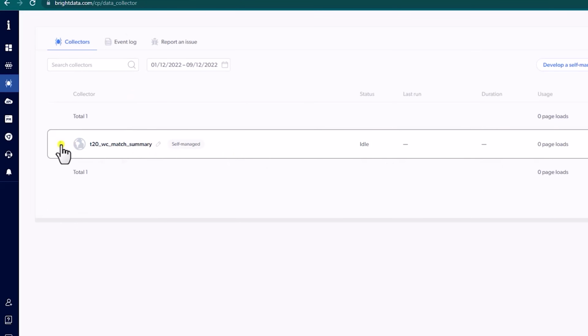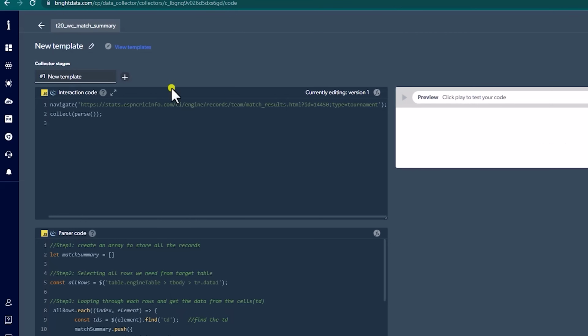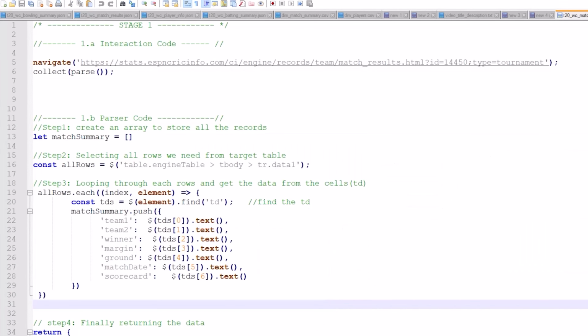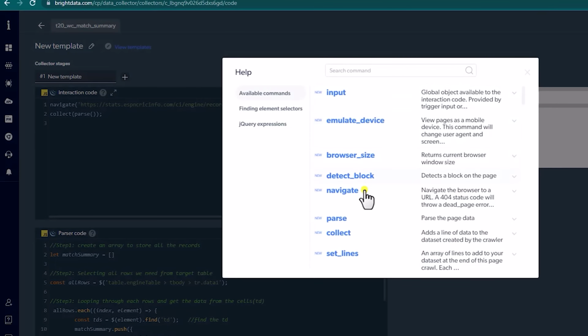Now you can run that collector manually. If you want to edit the code, you can once again go inside. So this way you create 4 different collectors. Again, I have provided the code to you. If you need any help, you can click on the help button. You can do learning. You can watch Bright Data tutorials on YouTube as well.